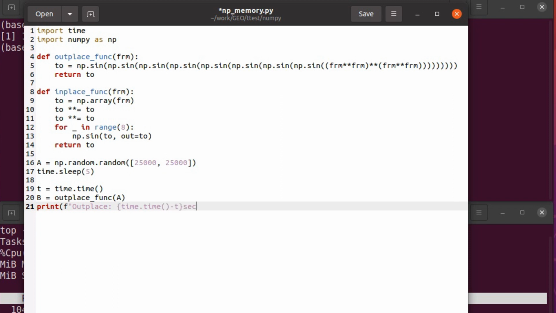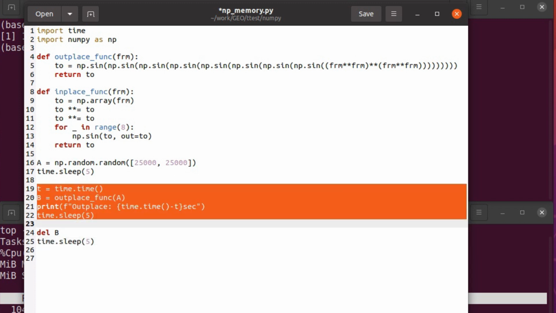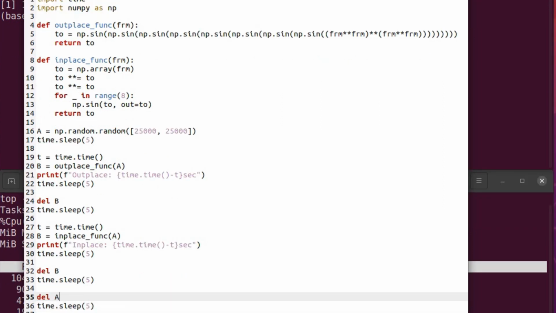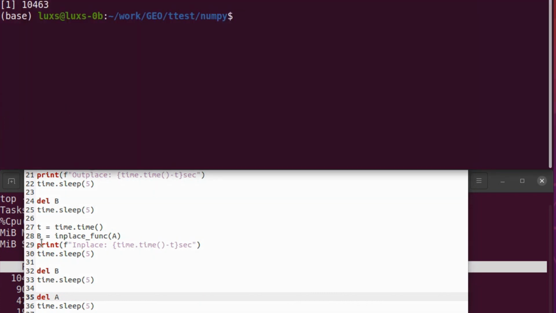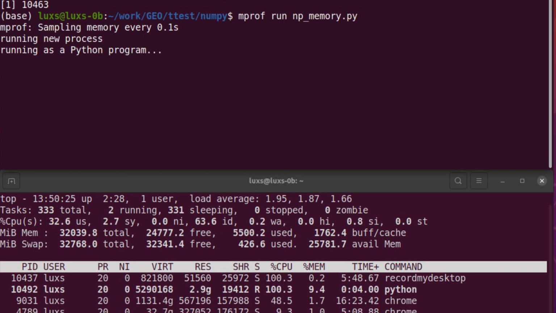So despite anything, this in-place and out-place function will be vectorized with NumPy functions. And after this I will remove the array B, and let's start again. Now I will do the same but with the in-place function, and in the in-place function I will create array B inside. And let's write the time and delete array B and array A, and let's see what happens. So let's run it. But I will not run this code exactly, I will run it with mprof to see how it occupies the memory.